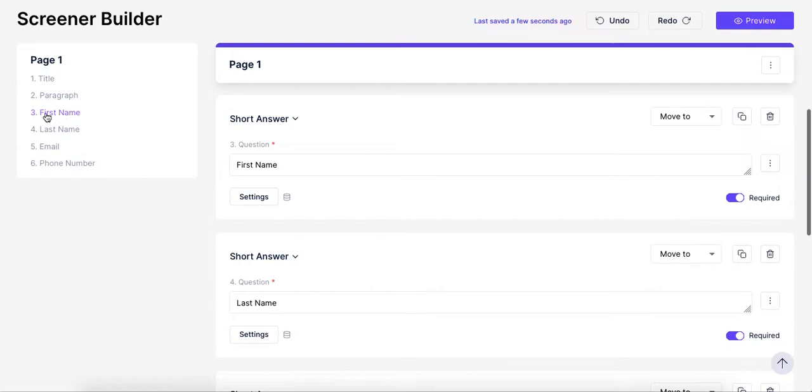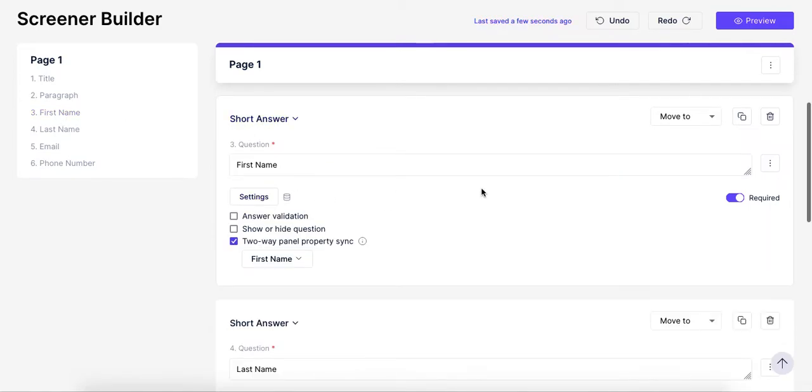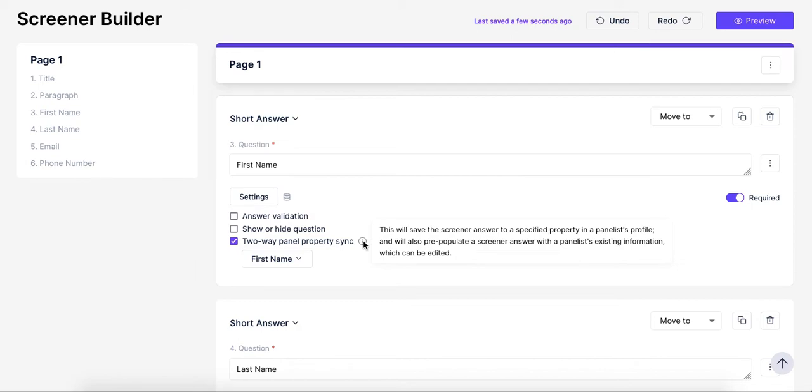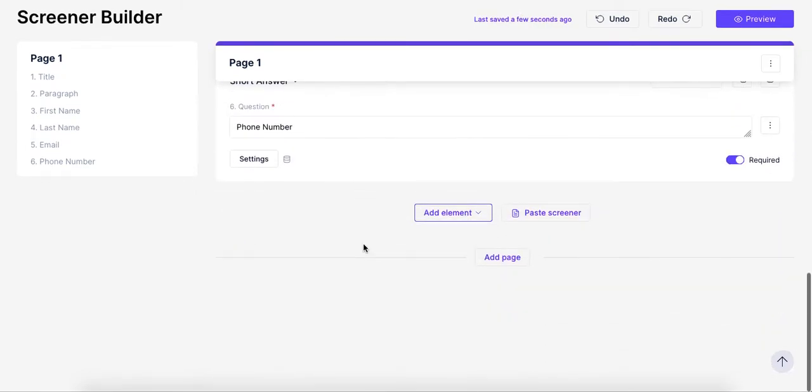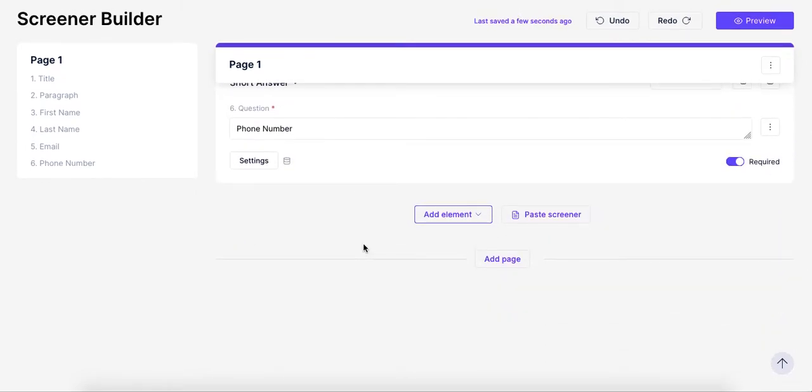And actually clicking on this will scroll. And it will automatically create these 4 questions. It'll require them, and it will turn on two-way panel property sync. And what this does is it saves your survey responses to the panelist profile. So this works really, really nicely if you're maybe asking for the most up-to-date salary.